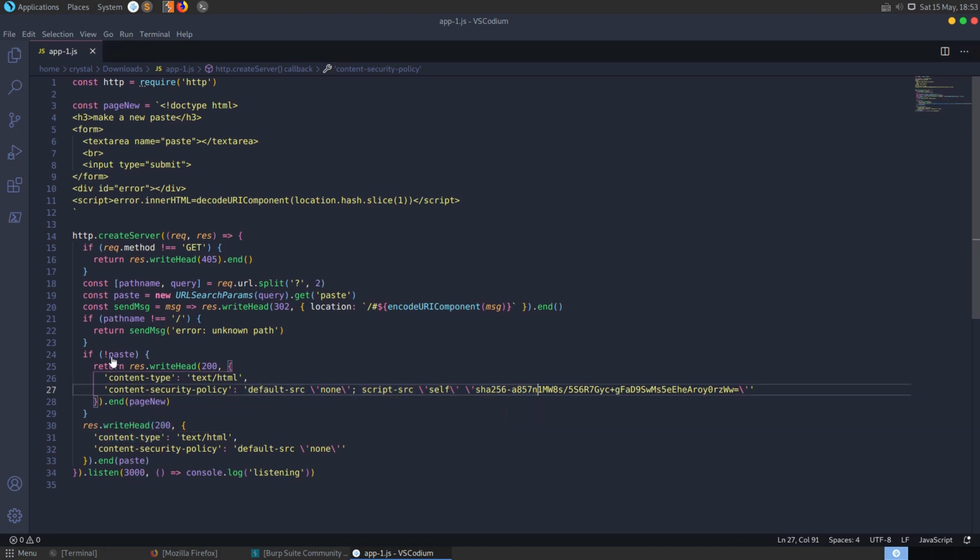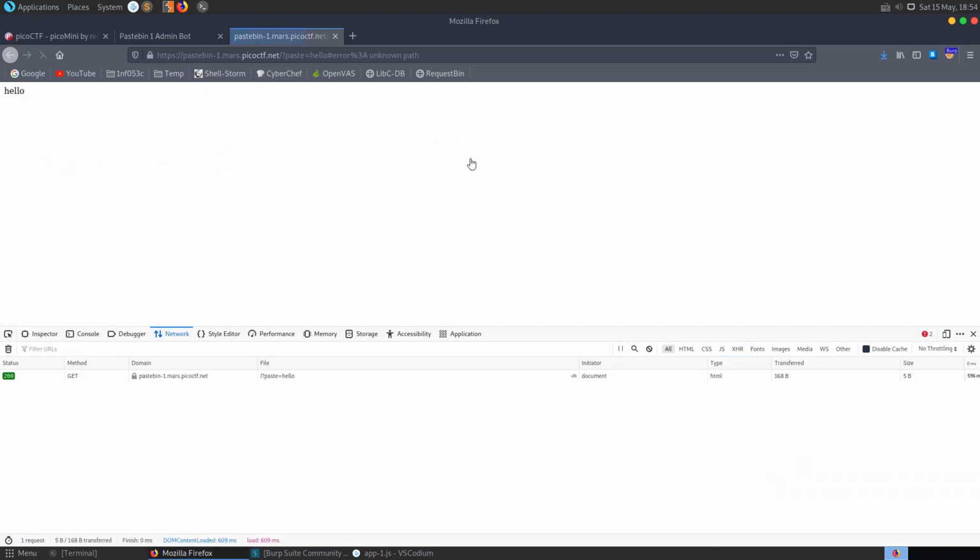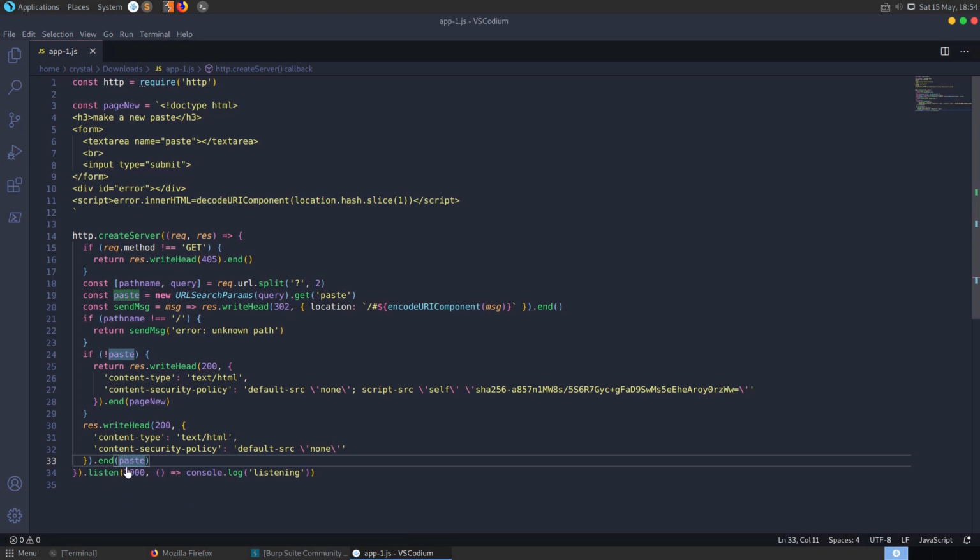And if we did provide the paste query, then we're going to get the same result. Basically, we get the same stuff, but the headers for the content security policy are a little bit different, and it'll just load our paste rather than this page new. So let's go and test that out again. We say hello here and submit it, and we get back hello, so that's basically what it's loading as the HTML.